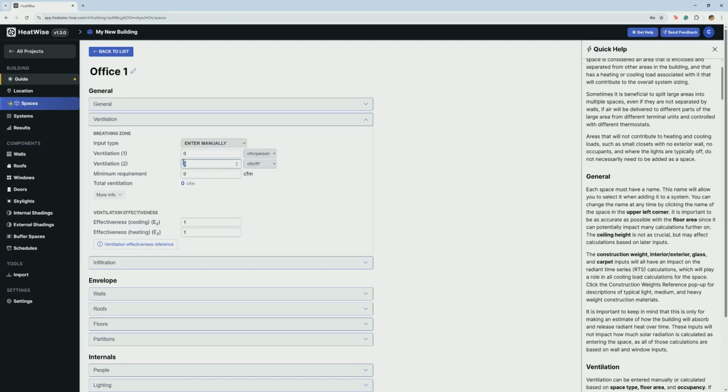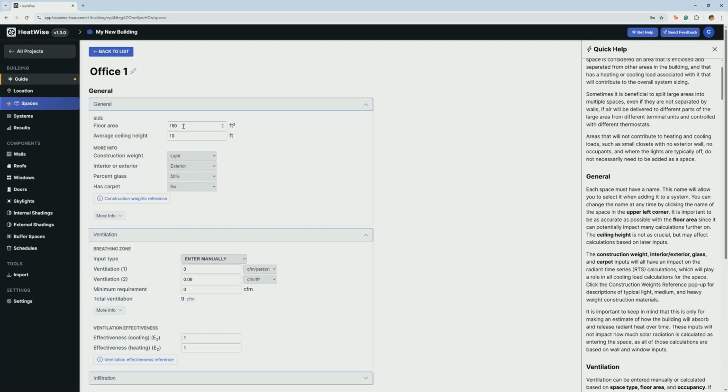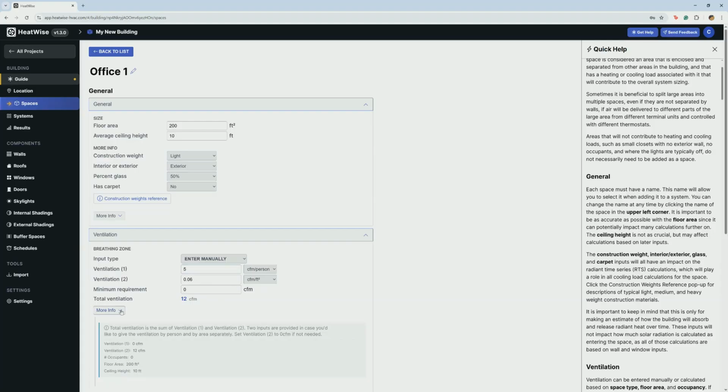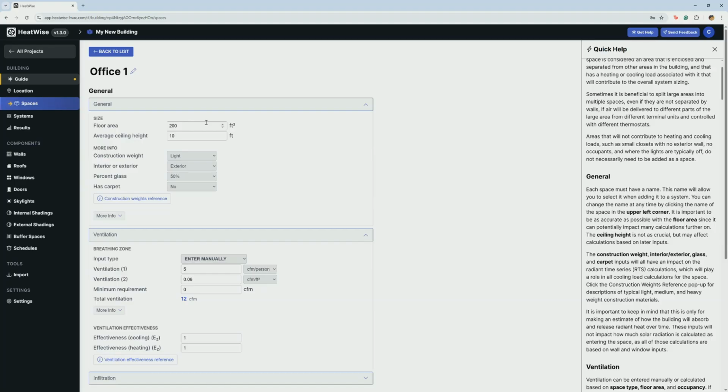So for example, if we went 0.06 CFM per square foot, based on the square footage we gave in our general inputs, it generates a total ventilation. If we change this to 200, you would see this calculation automatically updated. We haven't entered our occupancy yet, but once you do, you would see this value change as well as we change our occupancy. So for now, I will return back to our original values.